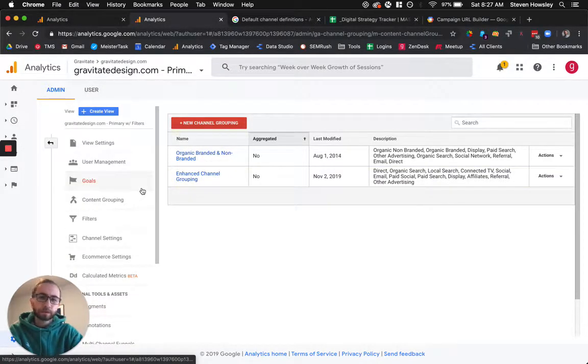Now, it's important to understand that the custom channel grouping is not retroactive. So, when you do set this up, it's only going to impact any of the traffic coming into your view or your personal view moving forward, not retroactively. If you wanted to do analysis on the last 3 years, you might have to use different methods to parse out the traffic.